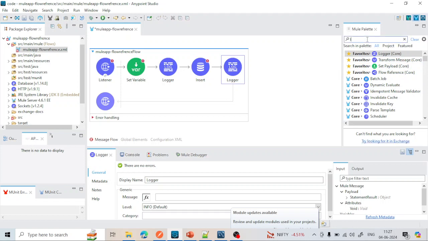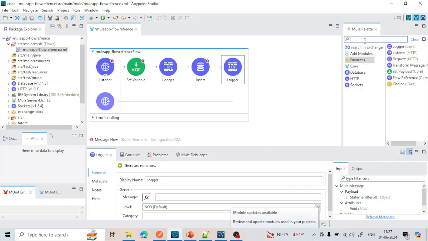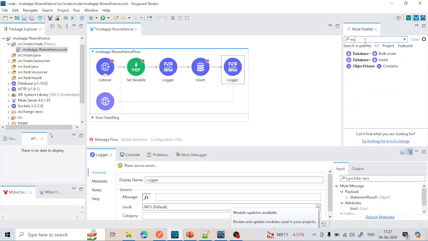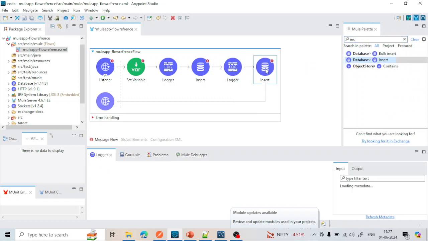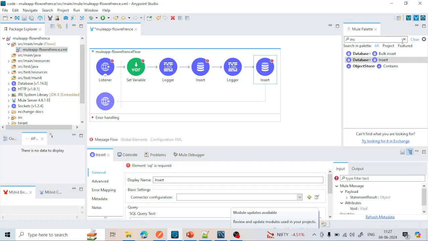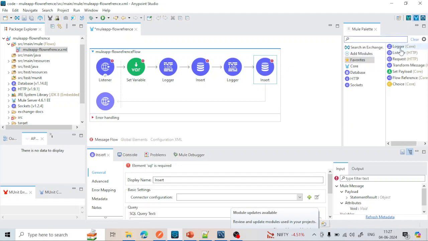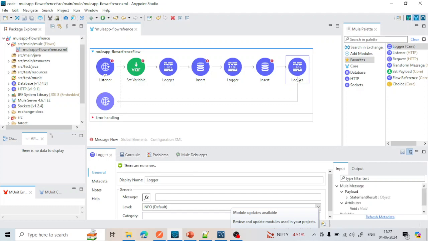Again let's use another insert node to insert into the other database, that is the HR table, and again use the logger to see what output is coming after the insert node. Okay, till here it is done.